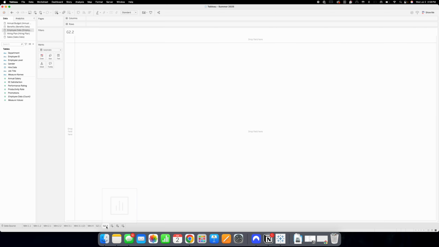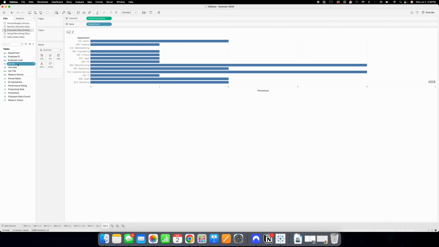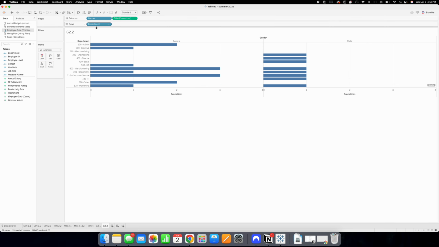For graph number 2, we're actually going to be looking at the same information, but we're going to be looking at it on the basis of gender, and we're looking at which gender had the highest number of promotions this year, and which department had the highest total promotions for either women or men. So again, we're going to drop our departments into rows, and we're going to drop promotions into columns, and we're also going to drop gender into columns.